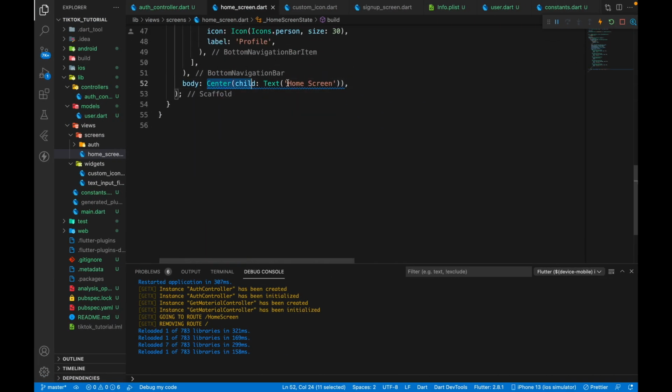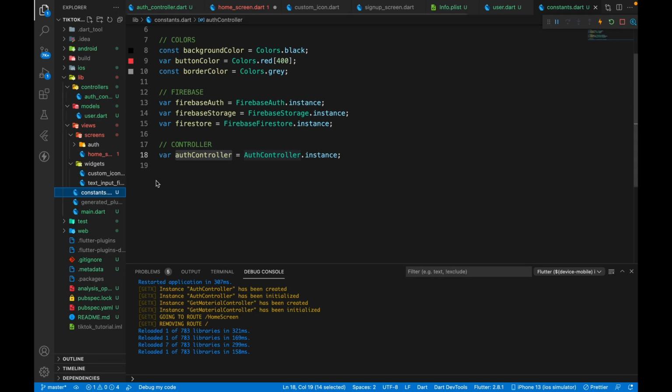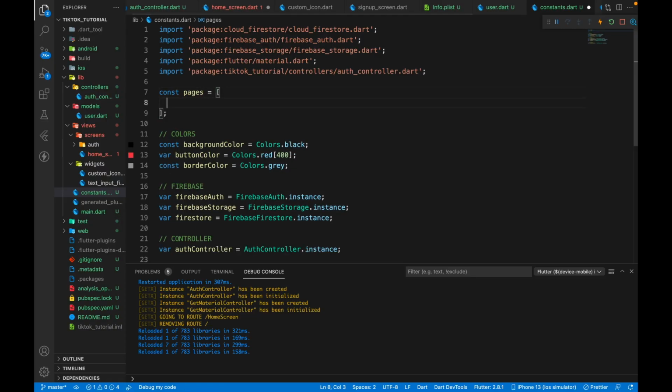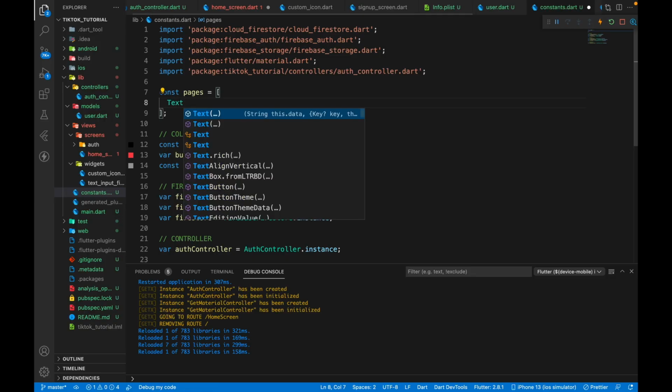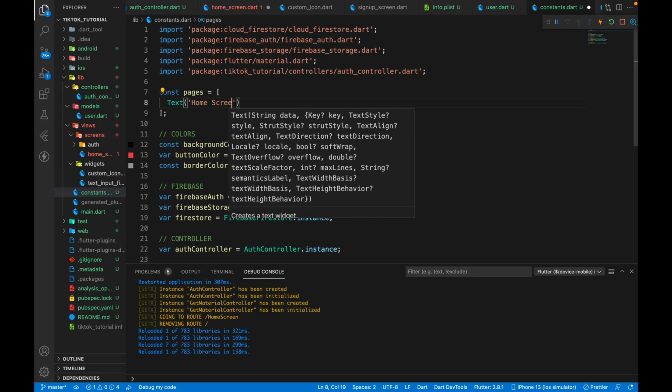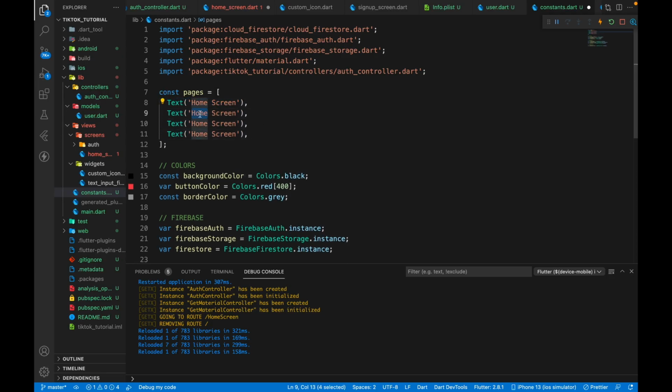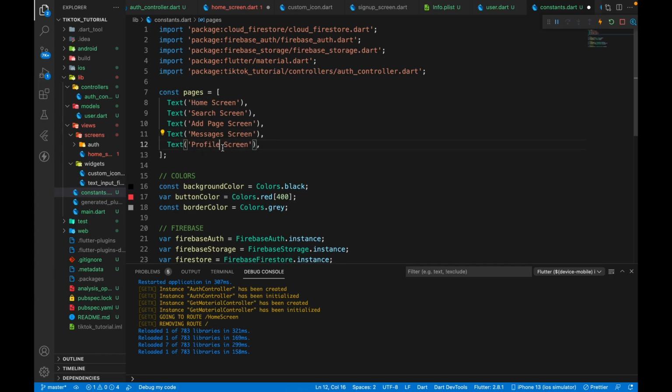Now to make that happen, we need to replace the body with something else. Now we are going to create a constant, constant pages, which will be equal to an empty list. Now we are going to replace this with text values. So the first thing we have is home screen and we are going to have multiple screens. So let me paste text for now. So we have messages screen, add page screen. Actually, this is the search screen and this is the messages screen. And finally, what we need is a profile screen.